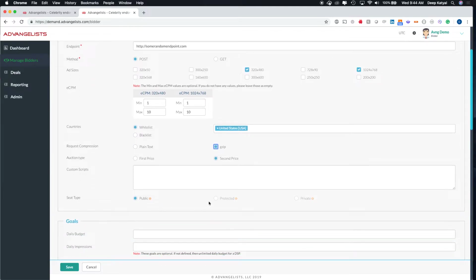Seed type, public, protected, and private. These seed types denote what the particular instance is supposed to get access to. If it's a client that brings in their own inventory, then you will set them as private, which means that they are accessing their own inventory. Setting something as public means they have access to the whole marketplace of publishers on the platform.